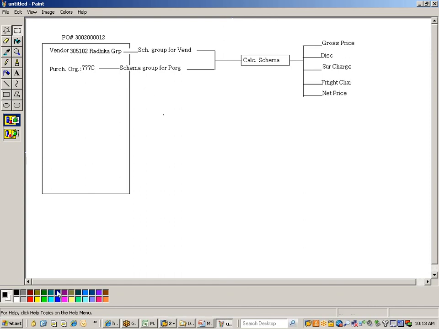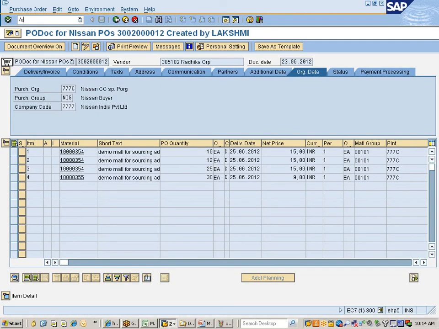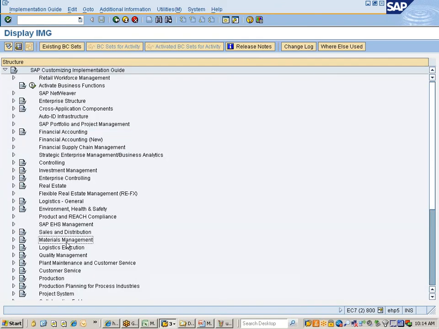So now, give me a moment. Let me copy this, or maybe I can copy it later. With this, let me take you to configuration. I'll just go with /o SPRO. This is the navigation path. You have to go to configuration, wherein you go with MM purchasing. Under MM purchasing, you will see something called conditions.